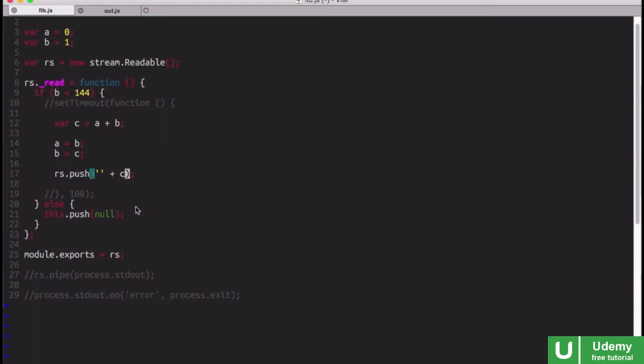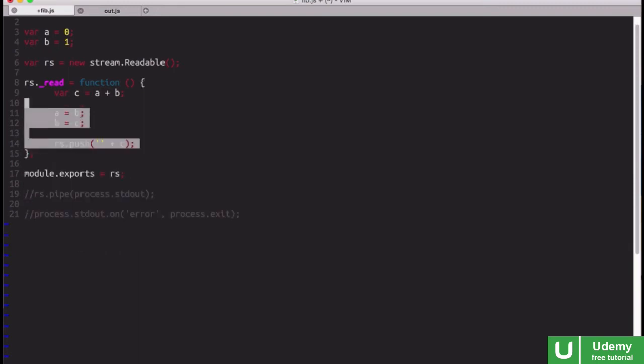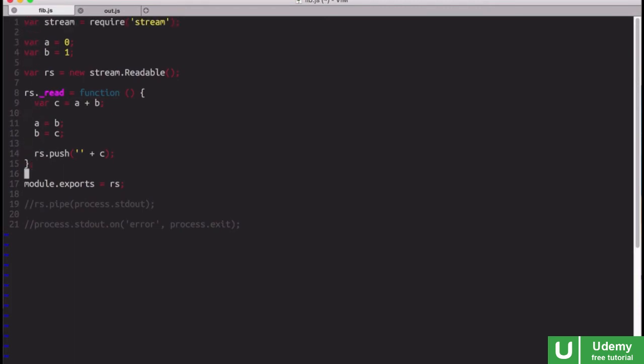Now, I do want to point out here, first of all, in this readable stream, we are only printing out Fibonacci numbers until a certain value. Let's change that. So let's just get rid of this whole timeout thing and the whole else statement. And all we're going to do in the readable stream here is calculate the next Fibonacci number and push it into the stream. This way, we will be calculating Fibonacci numbers basically infinitely.